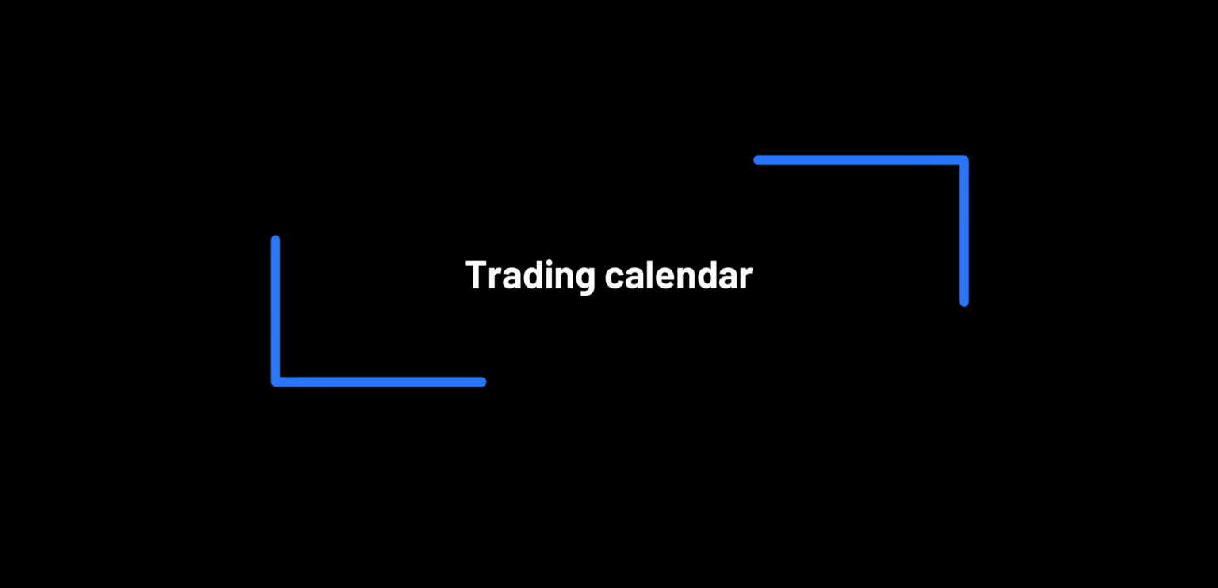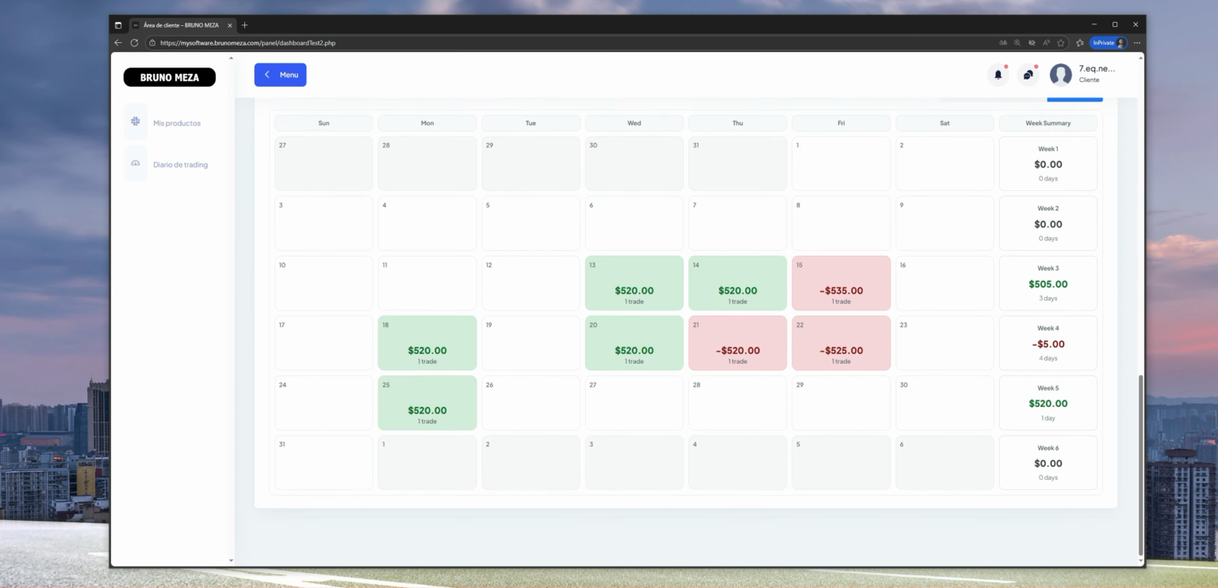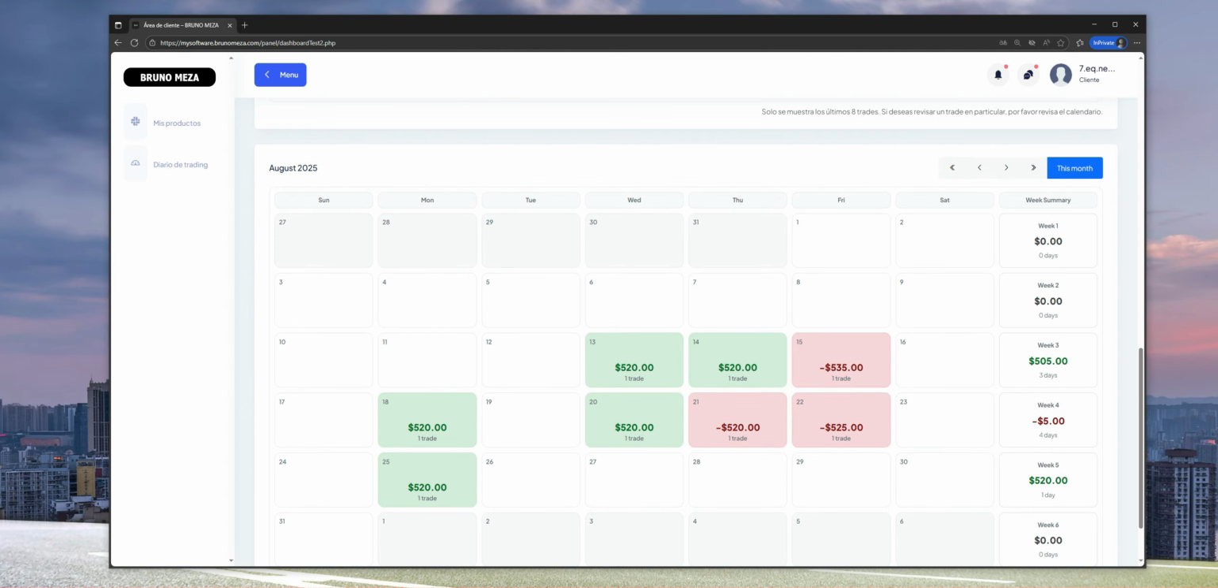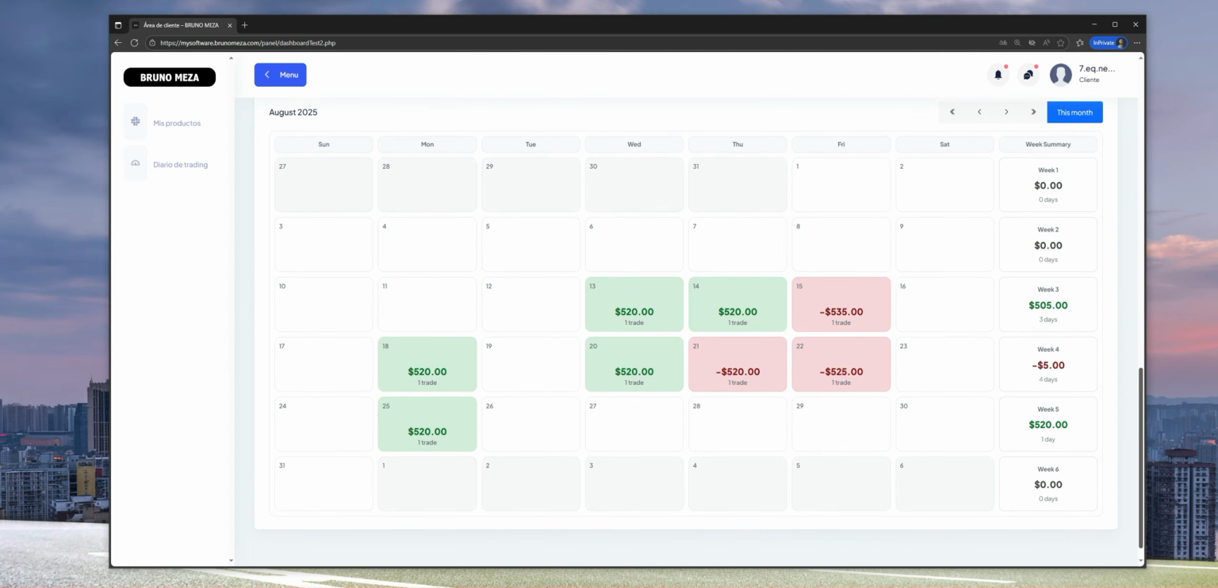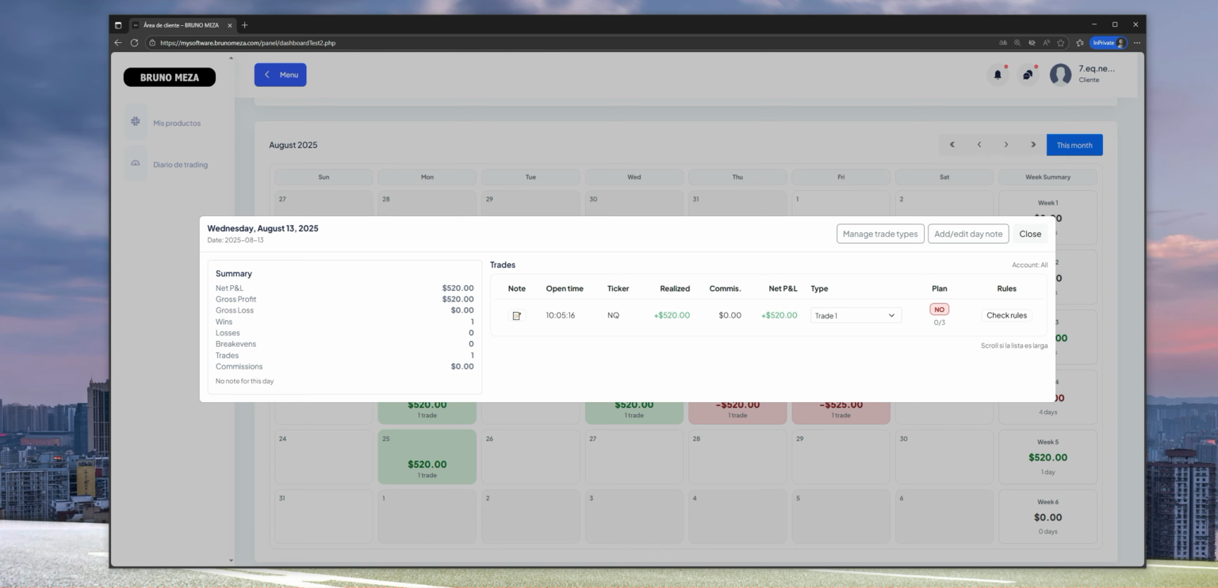Trading Calendar. The trading calendar is another very useful section. In the calendar, you will be able to observe the result of the filtered accounts day by day. In the same way, you will be able to observe how many trades were executed each day and how the result of each week ended. Additionally, we can enter each of the days to observe more information and the trades executed.